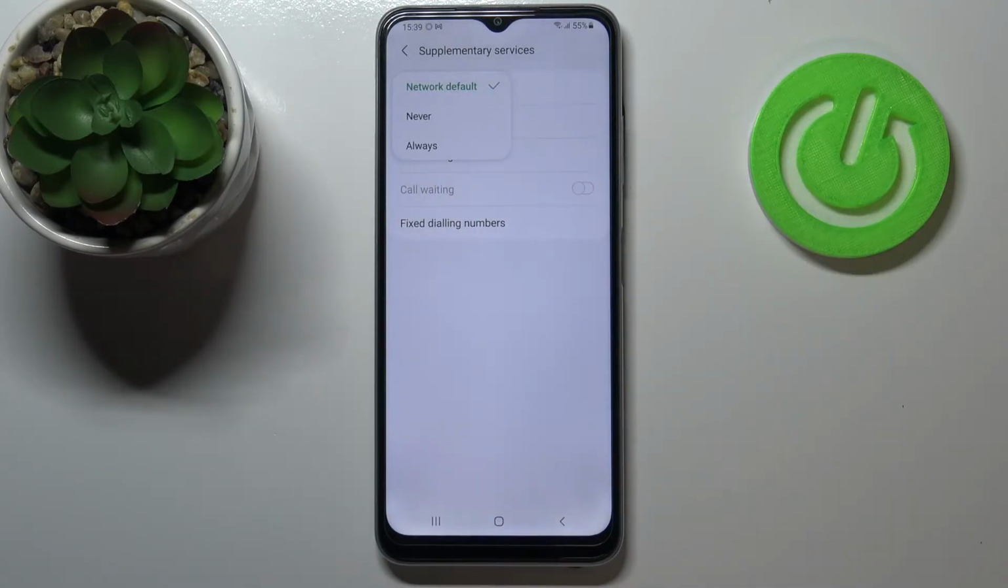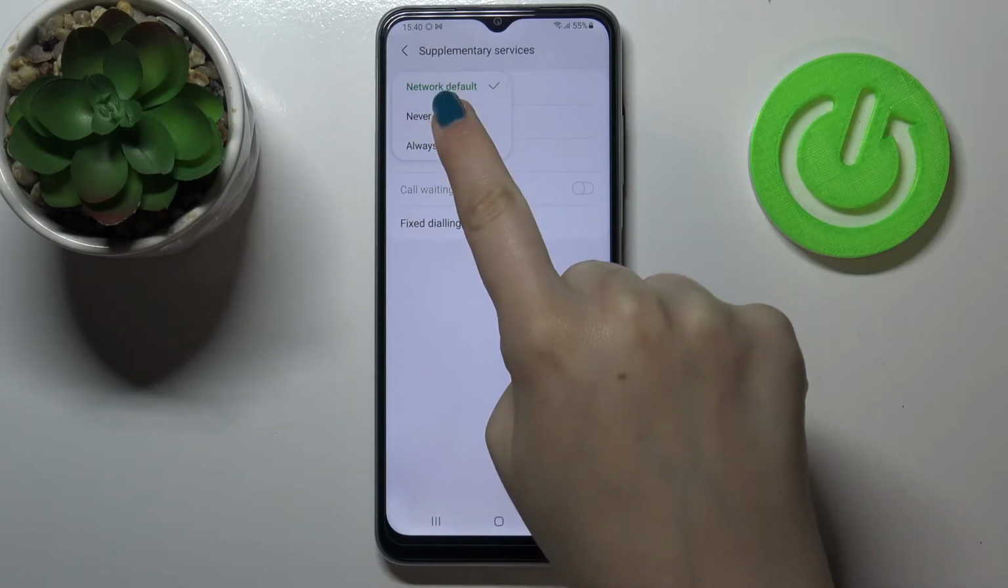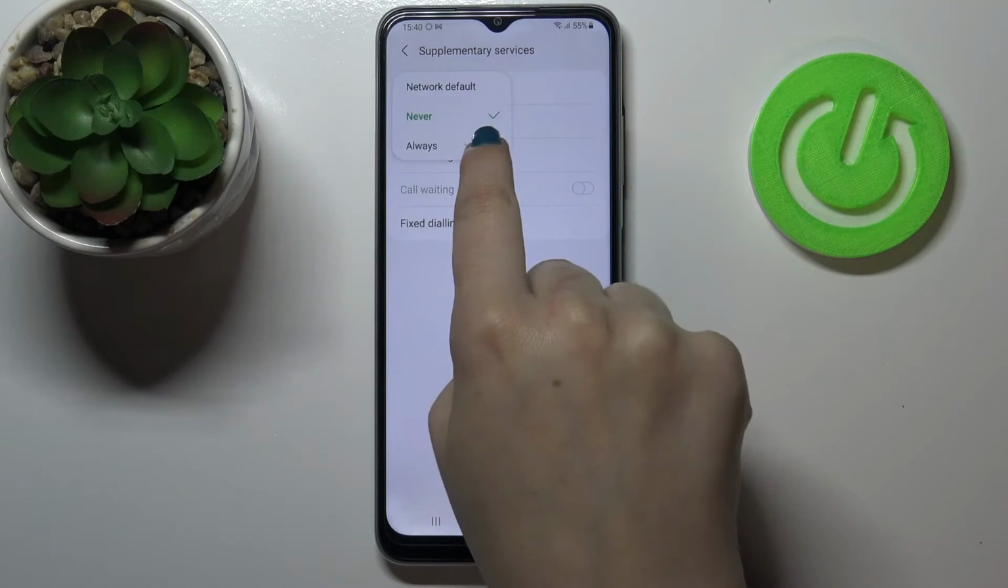And after tapping on it, here we've got three different options. We've got network default, never, or always. So here you can decide if you want to display your ID on other devices or not. If you don't want to, just pick never, just tap on it, and as you can see it is marked.